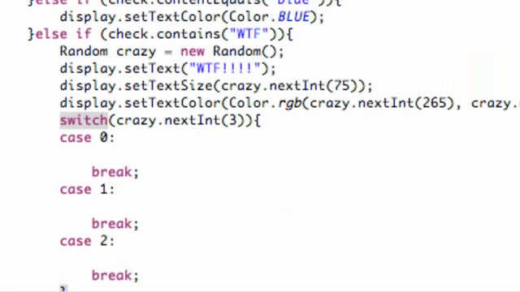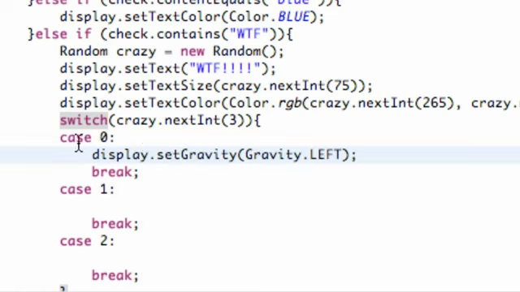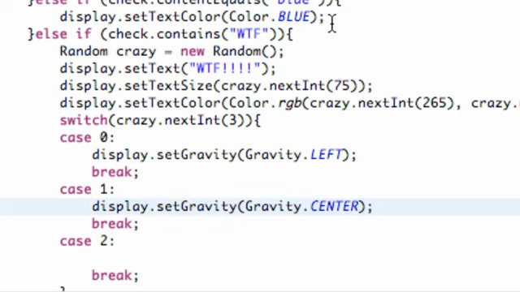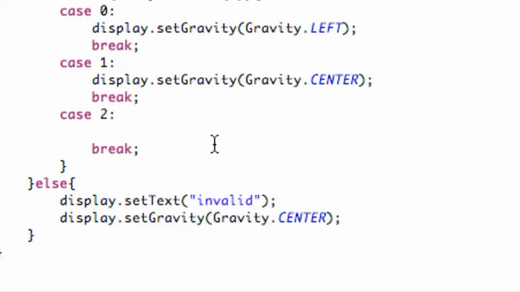So now what we're going to do is have this crazy just set our gravity. We're just going to copy and paste some of these, such as set the gravity left in case 0, and then set the gravity to the center for case 1, and set the gravity to the right for case 2, I'm sorry, whoops, what's going on?